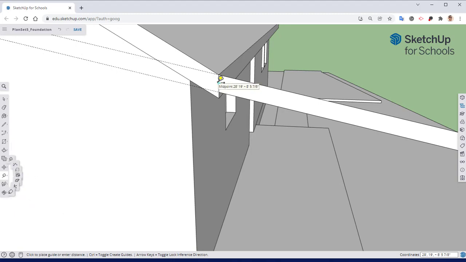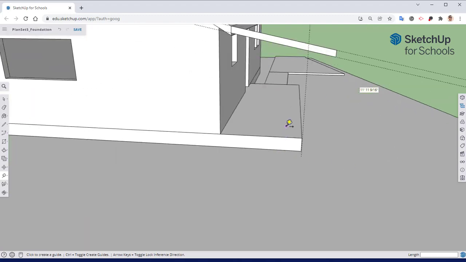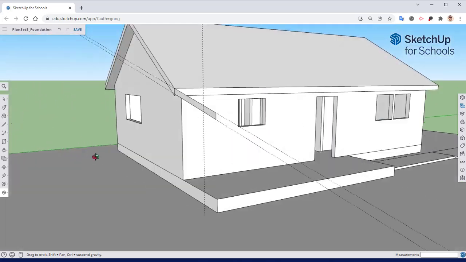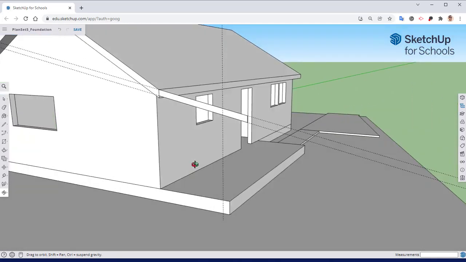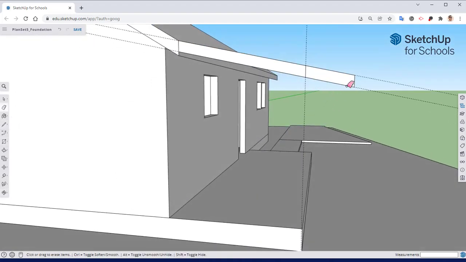We need to go from this point over. Our porch is 6 feet originally, so the ground is 6 feet, but we have a 12-inch overhang, so this is going to be 5 foot. So now we can come in here, draw in our line, and now we can come in here and erase.